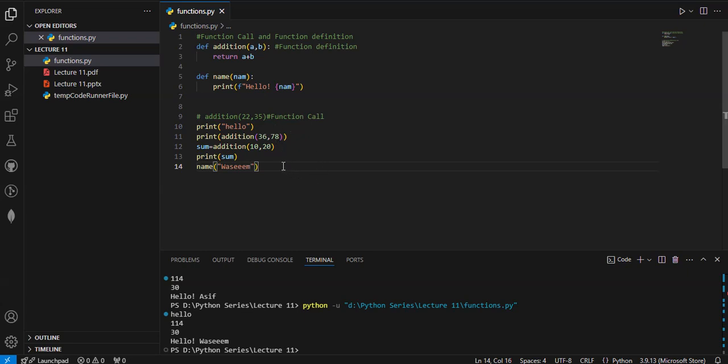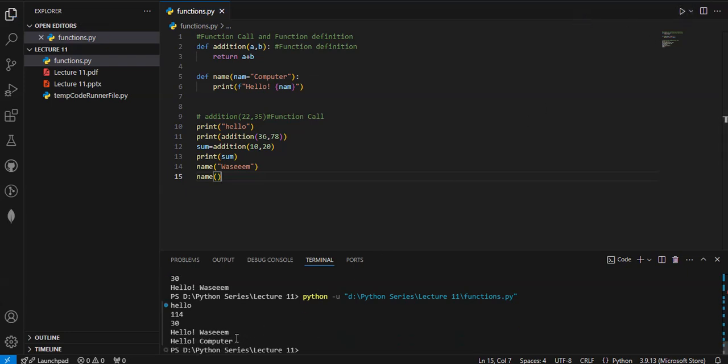Now suppose you don't pass any value, you just call it, then what will you do? I will show you the use of default. If nothing is passed, then I will write a name, computer. Now if I call the function name, but here I don't pass any value, then it will take the default value. Here name is equal to computer is a default value. When I run this program, you can see hello computer is printed when you don't pass anything.